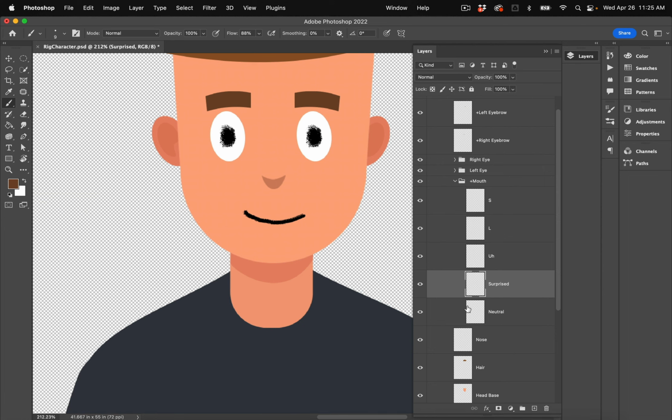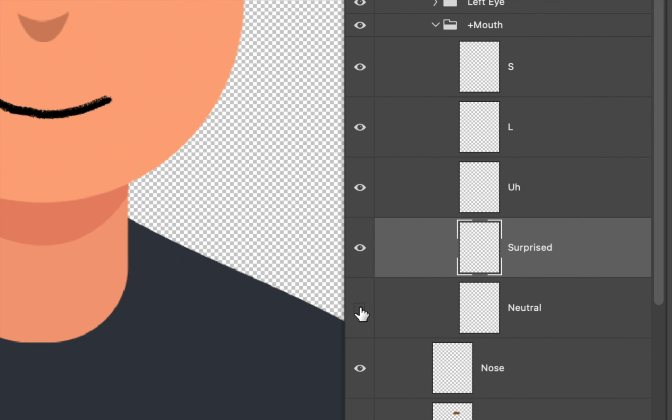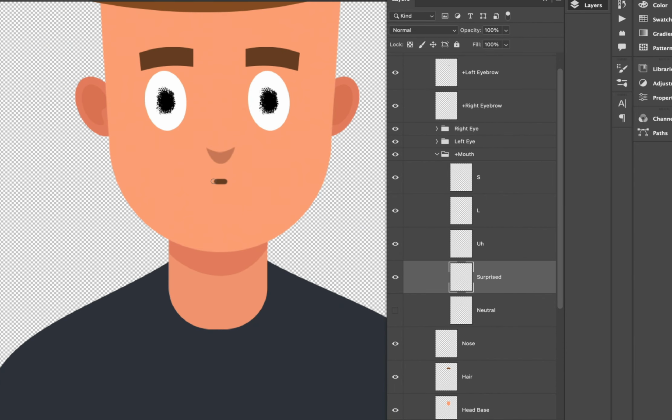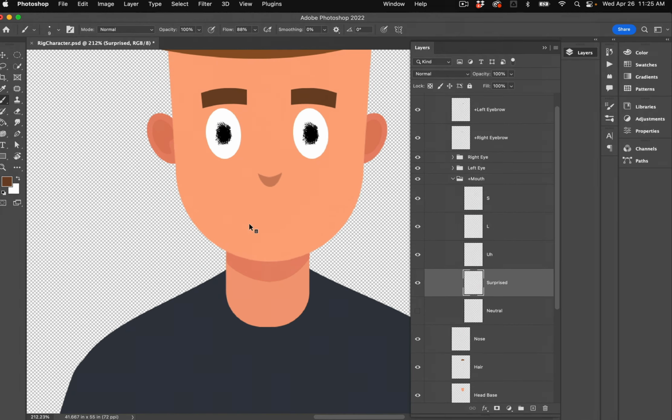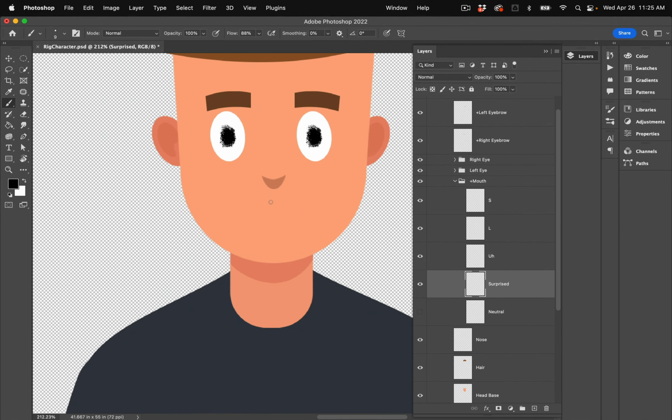So with surprised selected, I'm going to turn off visibility for my neutral, and I'm simply going to draw a surprised face. Let's make this a black color to keep it consistent with everything that we've got. And I'll fill this one in. So there's his surprised face.